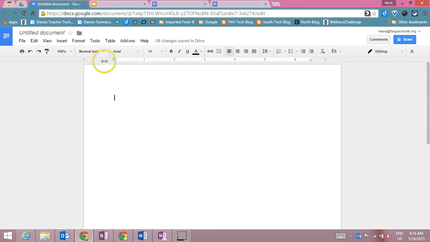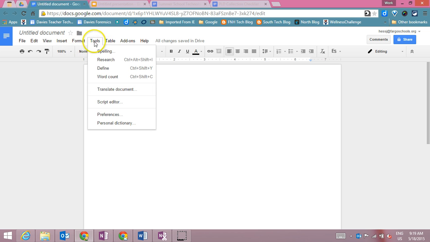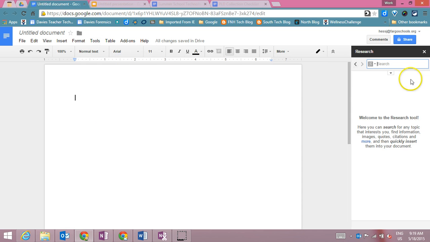If I wanted to find some research on a topic and add some information to my document, in order to access the tool, I go up to the Tools bar at the top, and there's a tool here called Research. And when I click on that, I get this search box that pops up on the right, and I can search for any topic, and it's just like doing a Google search, but within my document. So let's say I'm doing a report on emperor penguins.